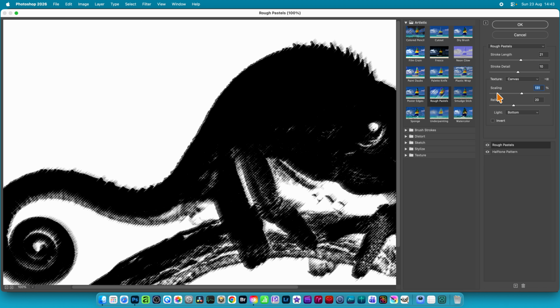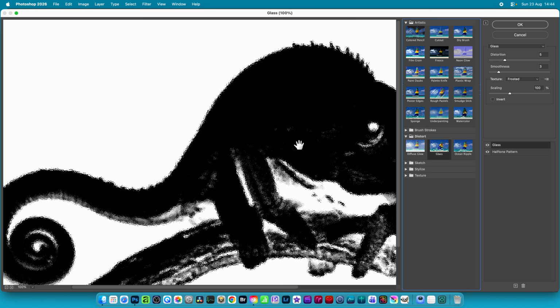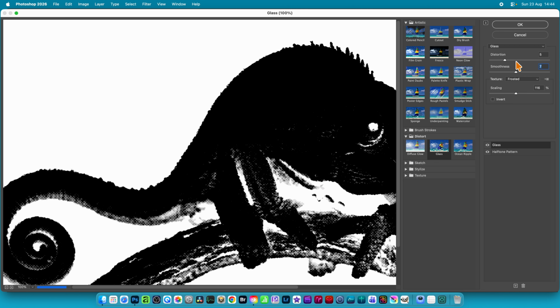but there's also other options as well, such as distort. And you can go here and select glass. So glass is a great effect. The great thing about glass is that you've got this scaling, so you can modify the scaling, smoothness, but also you've got four options: blocks, canvas, frosted, etc. But also at the side, there's an option here to select and load texture.